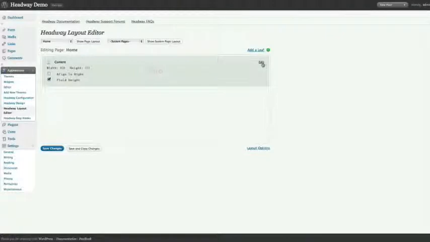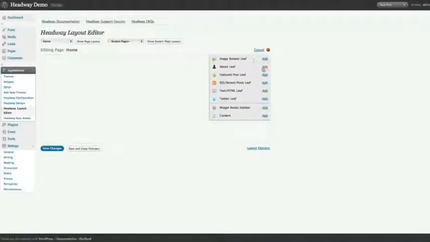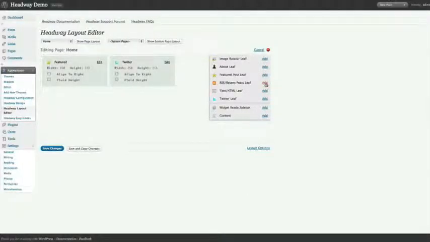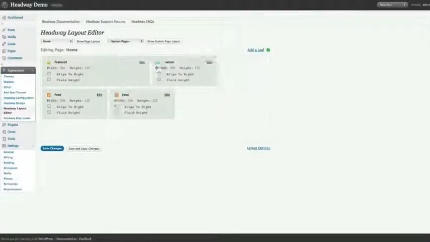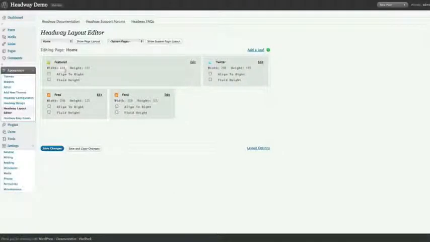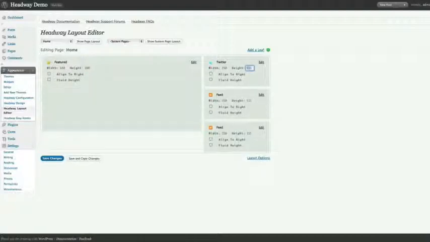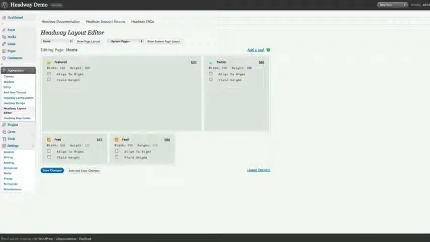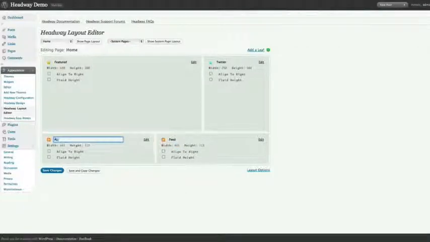By default, whenever you create a page, a content leaf will be put in. Let's delete this and add a few leaves. We can add a featured post leaf, Twitter leaf, and two RSS/recent post leaves. Let's resize these and make it look good. Rename these.